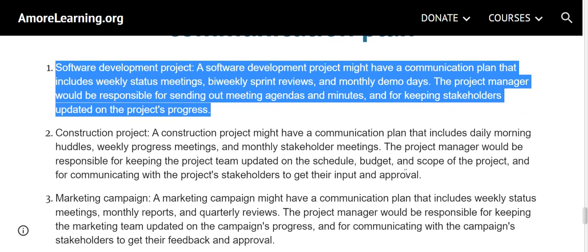Examples of project communication plan. Software development project. A software development project might have a communication plan that includes weekly status meetings, bi-weekly sprint reviews, and monthly demo days. The project manager would be responsible for sending out meeting agendas and minutes, and for keeping stakeholders updated on the project's progress.